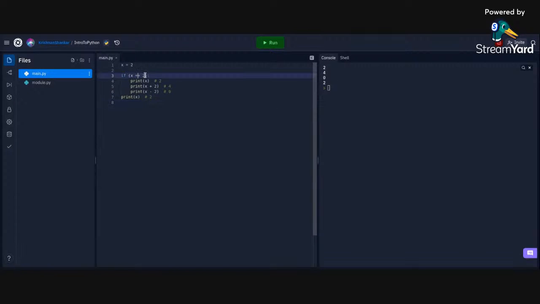Now, if I make the if statement so that these three lines, lines 4, 5, and 6, only run if x is equal to 3, now 2, 4, and 0 will not be printed, and it'll skip straight to line 7, where 2 will be printed. And as you can see over here, 2 is printed. Now this is how you make multi-line if statements, where you chain them along.